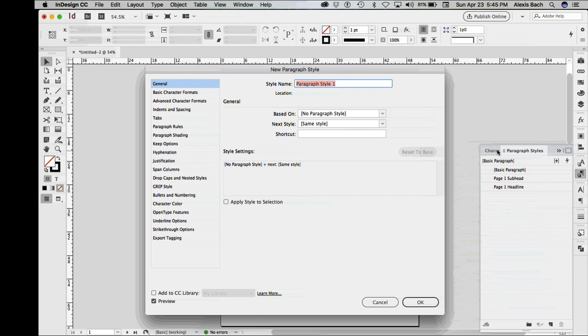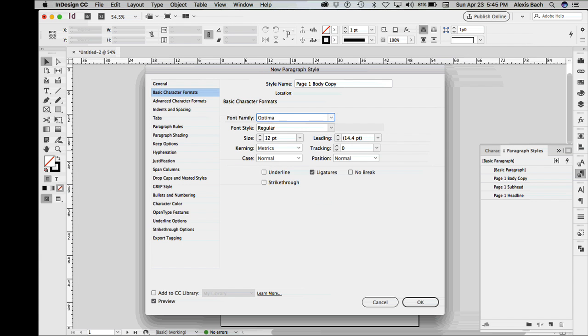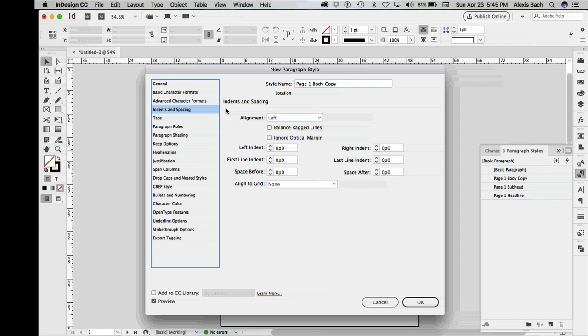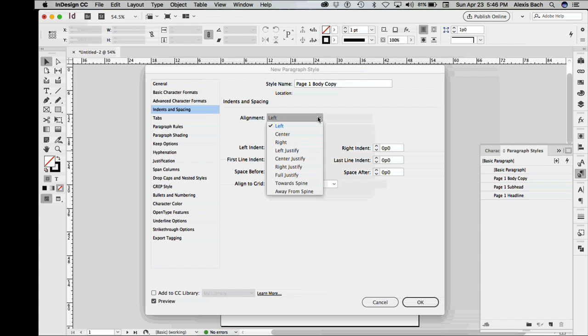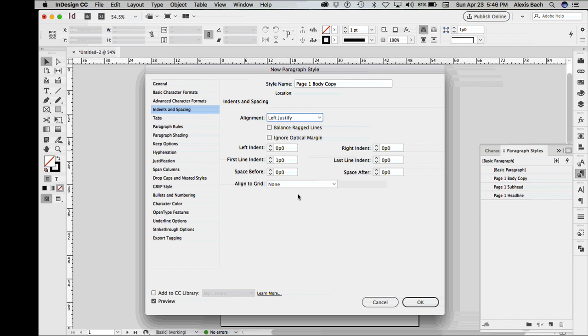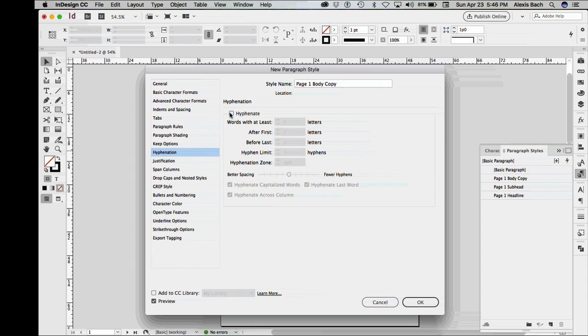Last thing we need to do is do body copy. So you will do this depending upon what you figured out and chosen for page 1 and page 2. Page 1, body copy. Yes, I'm going to be boring, and I am sticking with Optima. You guys can choose whatever you would like, and I'm going to do 12, 14. I'm going to go indents and spacing. I'm going to add 1 pica first line indent, which you would normally add, and I'm going to left justify it. All right, now I'm going to go to hyphenation, remove hyphenation.